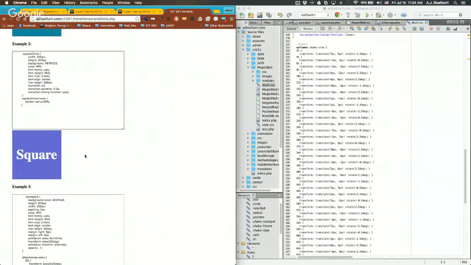So you ease in, it's easing throughout the whole thing. So when you hover over it, it'll turn into a circle. When you take it off, it'll turn back into a square.